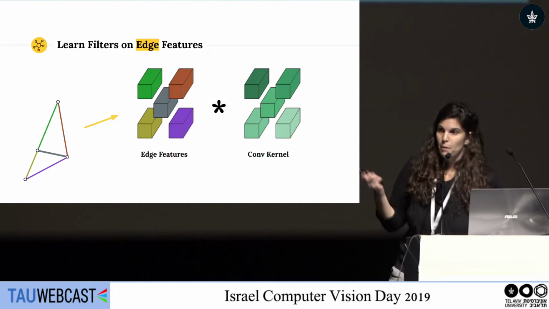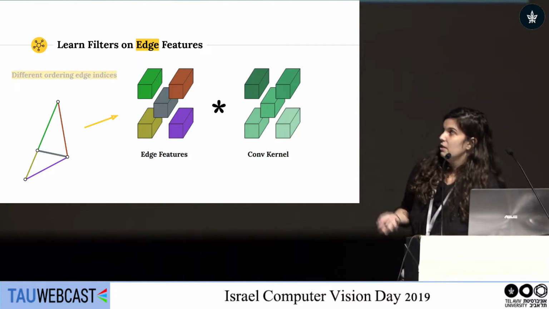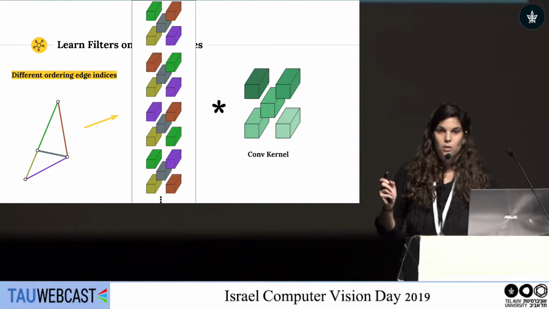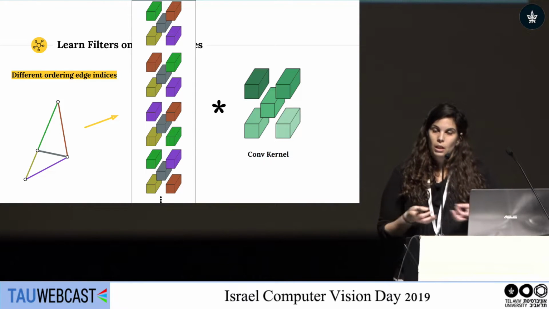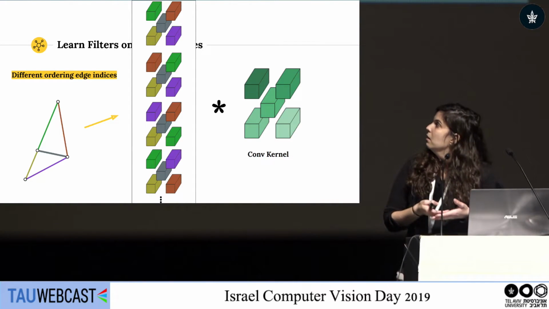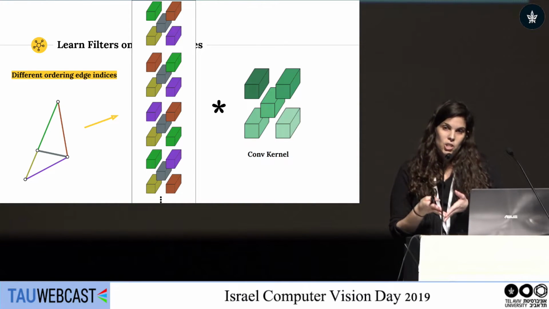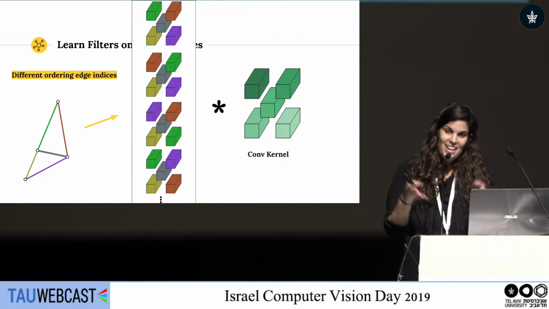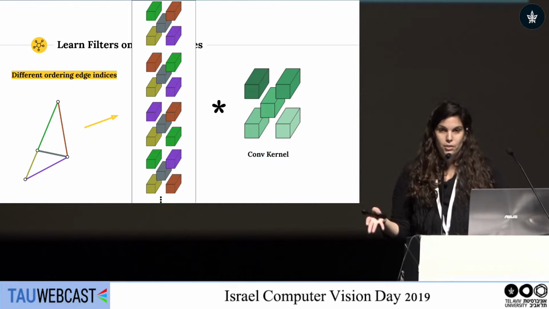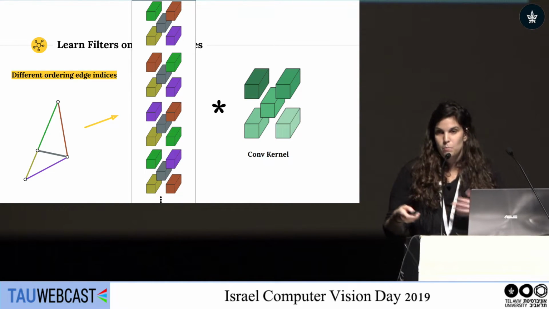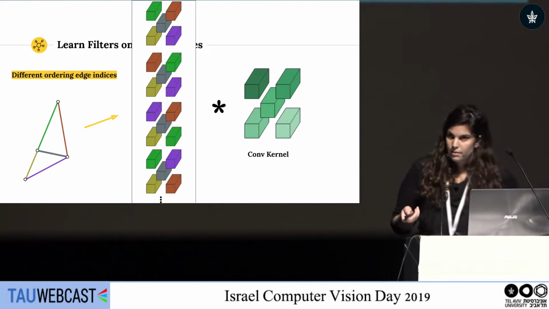What's the problem? The problem is that given different orderings of the list of edges, we can get a different spatial configuration. So how can we match the edge neighbors to the convolutional kernels in a consistent manner? This property is called equivariance.